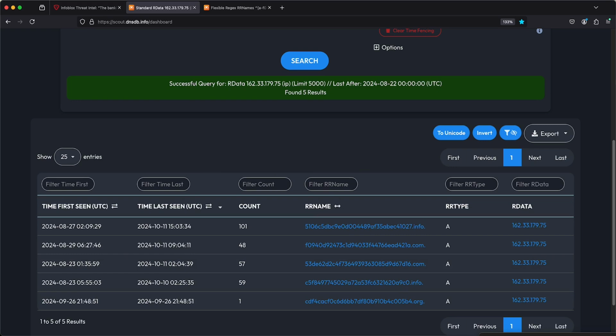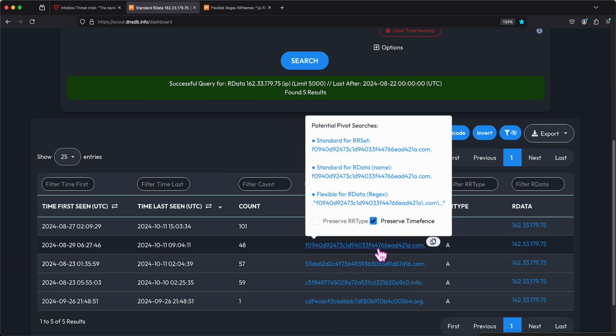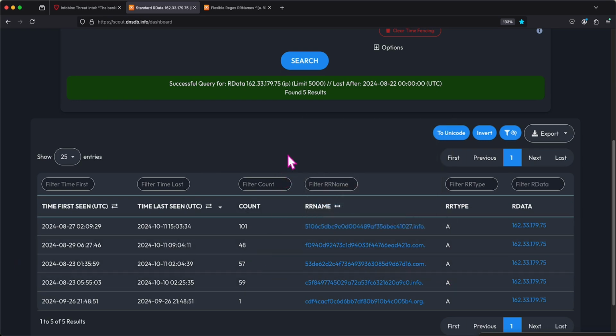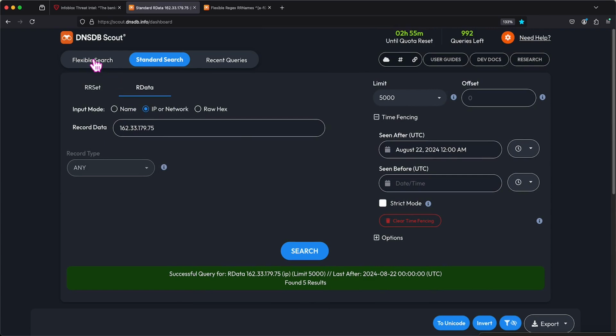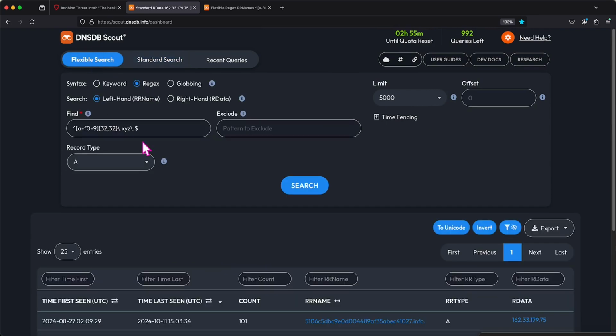You might also be wondering, hey, it seems like there's a common pattern here. It seems predictable. Can I search for domains that match a specific pattern? And the answer is yes, especially if you want to do a flexible search in DNSDB Scout. So using Regex, you can specify a pattern. So I'm saying 32 alphanumeric characters that can be in any order, and this caret is pinning it to the left side. And I'm looking for any variations that use a specific XYZ TLD.